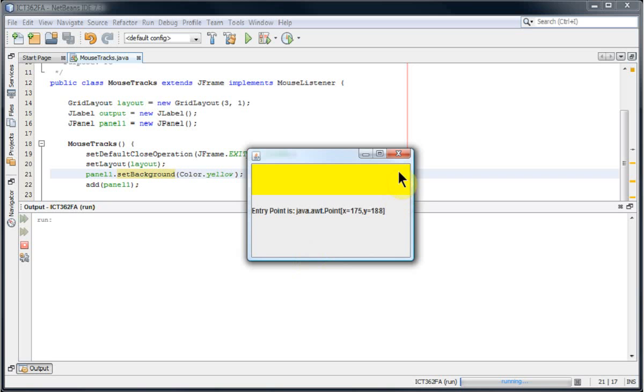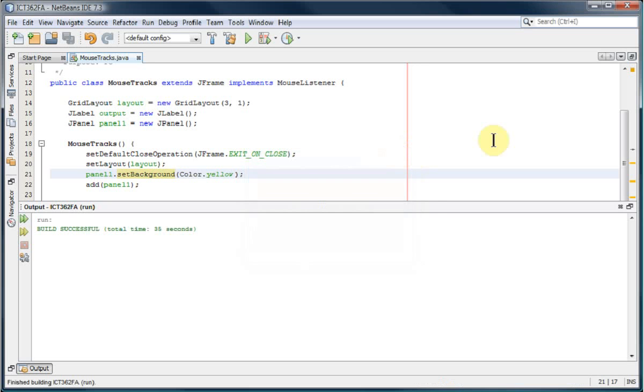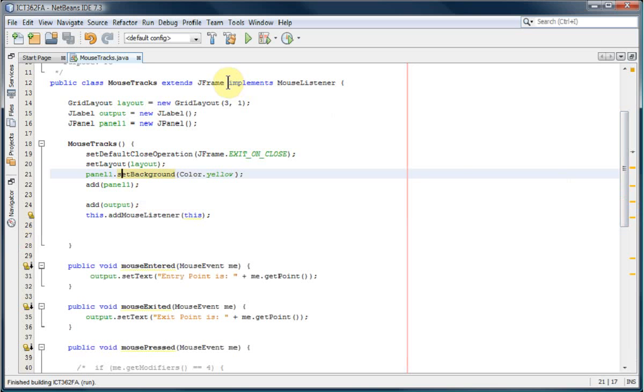But what we want to do is anytime that the mouse enters just this panel, we want that event triggered. So let's see how we can do that. This is where we talk about how we don't always want to implement the mouse listener at the frame level. So we're going to go ahead and cut that out of there.